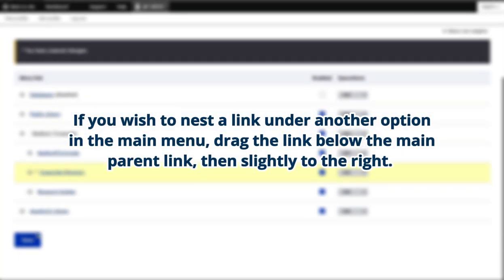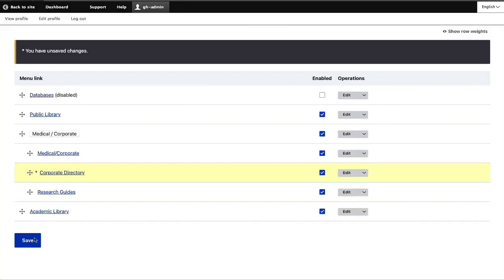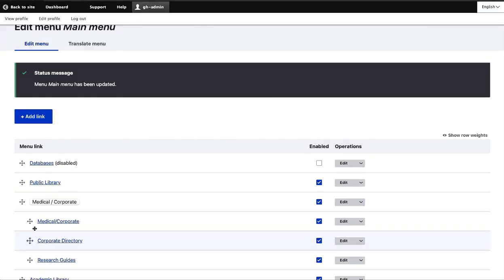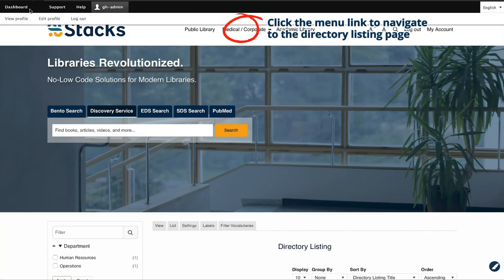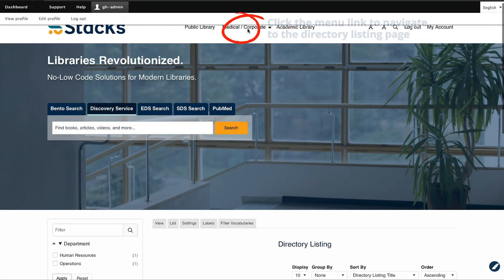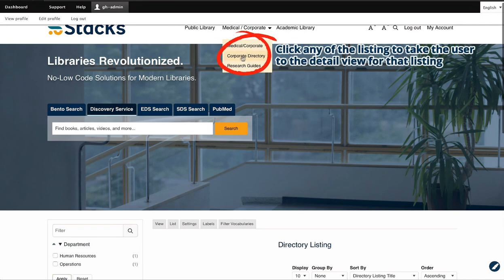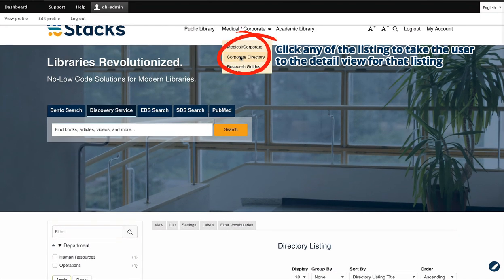If you wish to nest a link under another option in the main menu, drag the link below the main parent link, then slightly to the right. Once finished, click Save. Navigating back to the home page by clicking Back to Site at the top of the screen, users can now click the menu link to navigate to the directory listing page. From here, clicking on any listing will take the user to the detail view for that listing.